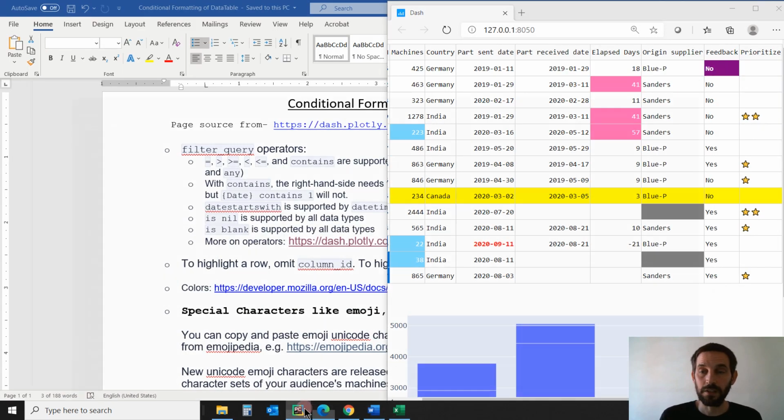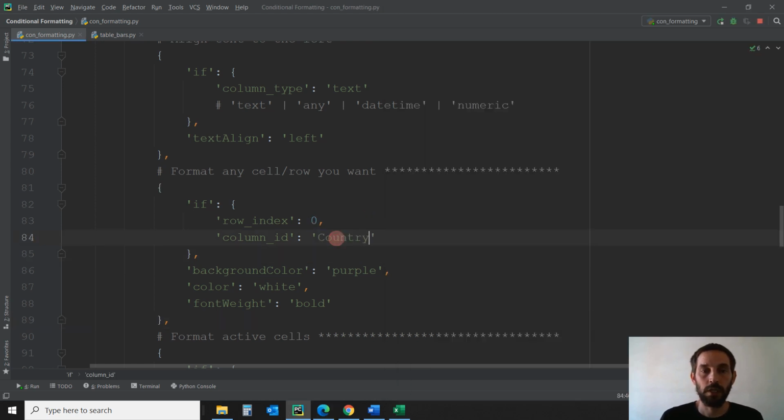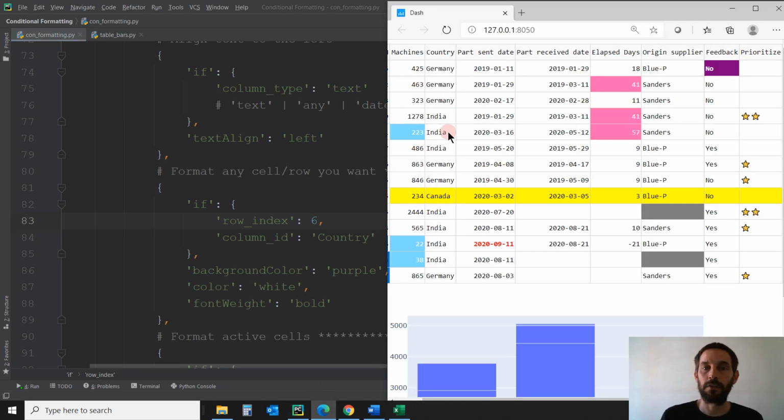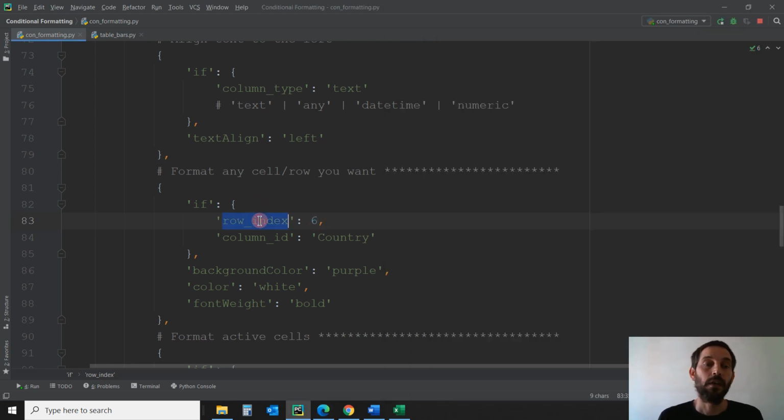So this is 0, but let's say I want to highlight, I don't know, India here. So this would be the country column, and India would be 1, 2, 3, 4, 5, 6, right? So to do country and 6, we'll just do country, and then we'll highlight index 6, and this should highlight as soon as it refreshes. This one, right? Germany, wait. 0, 1, 2, 3, 4, 5. So yeah, Germany. So this is row index. This is great because you can really highlight anything you want regardless of an if conditional statement. So that's the row index.